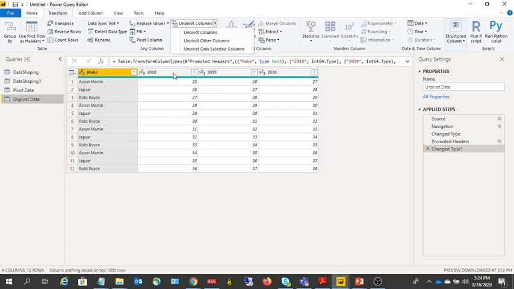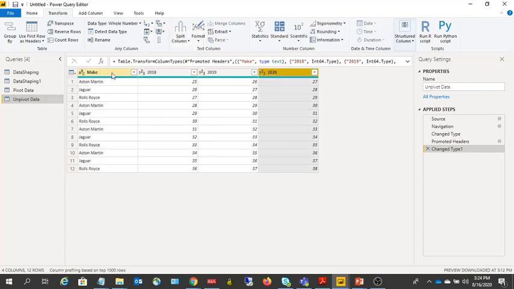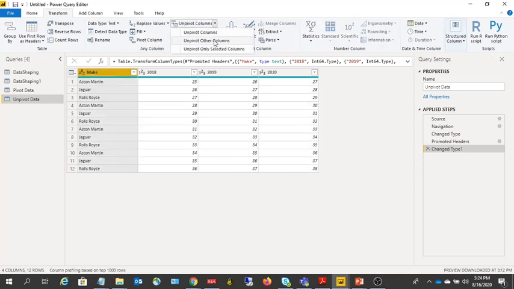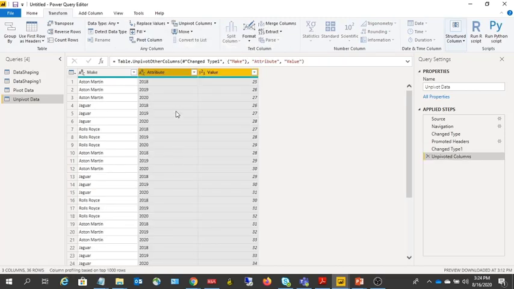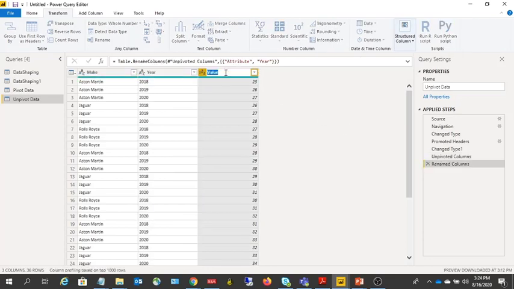And which are the columns that we need to unpivot? 2018, 19, 20. What you can do, you can either select the make and use the second option, unpivot other columns, or you choose the pivoted columns here, right? Go here, unpivot columns, and click on unpivot columns. Now they converted. Now rename them to year and values. That's all. Now we transformed the columns to rows. That is called transforming the data from pivoted data to unpivoted data.